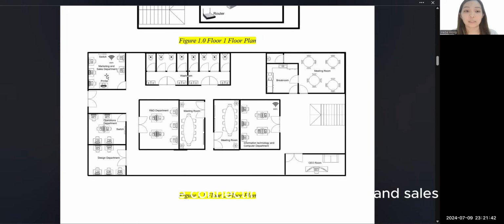The switch will be connecting the marketing and sales department and the R&D department, which we will be showing later in our topology. The other switch is located in the operations department, which will connect the rest of the rooms. We have also put a Wi-Fi access point in the marketing and sales department, at the left side of the floor, and another one in the information technology and computer department, for the right side of the floor. So we make sure that the whole floor can have a smooth wireless connection.